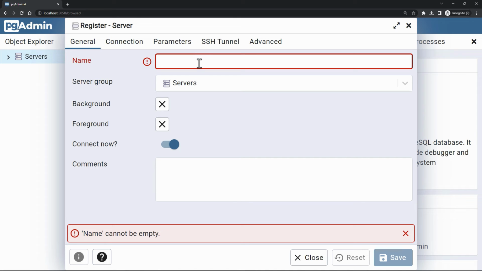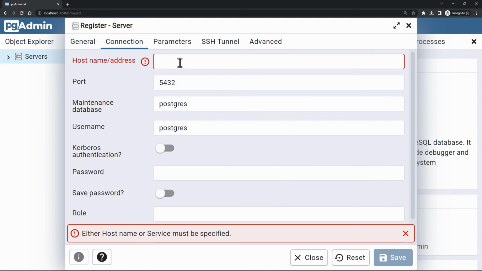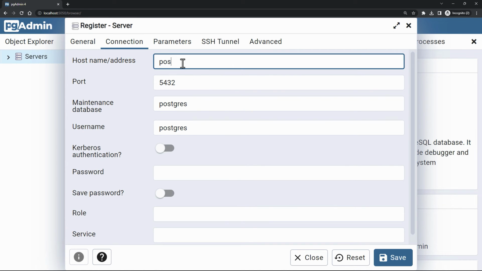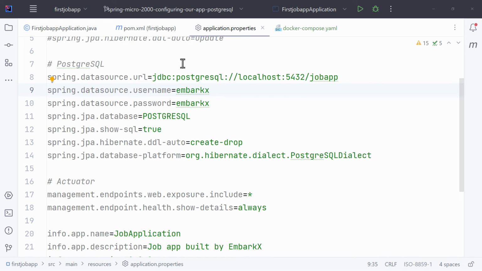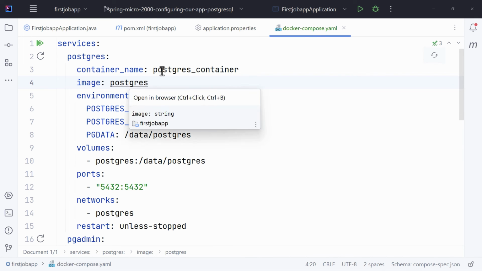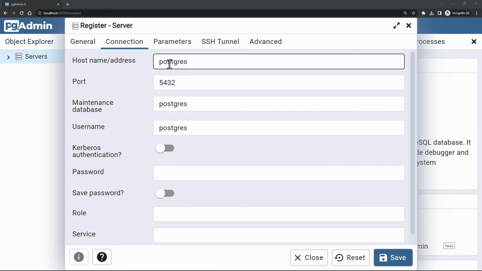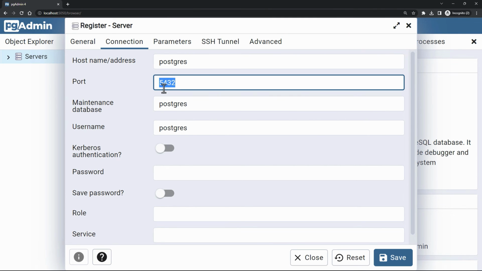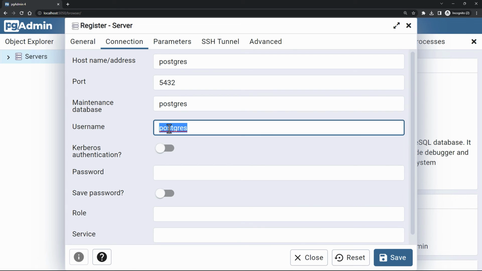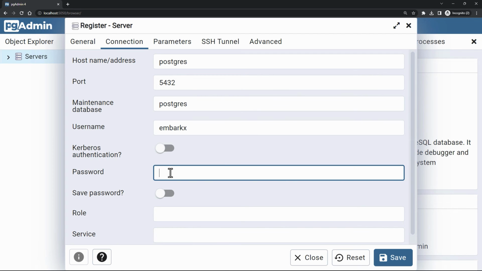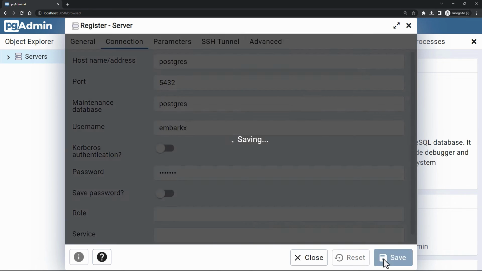I'm going to name it Postgres container. You can specify any name here. Then we go to the connection tab. We'll say postgres as the host name, because that is the service name with which we are going to access it. 5432 is the port. Maintenance database, I'll leave as default. Username, I'll keep as this username here. The password I'll also specify here, and I'll say save.